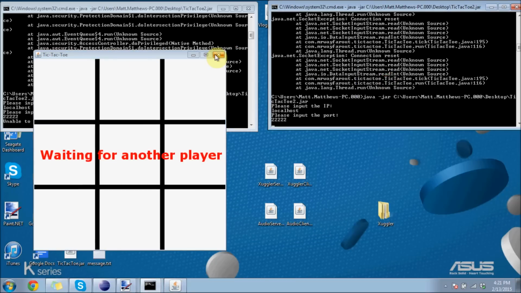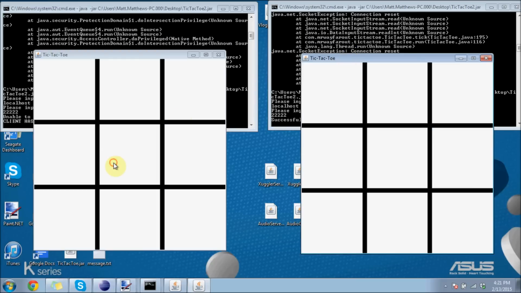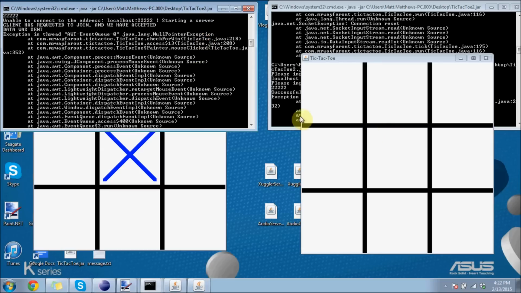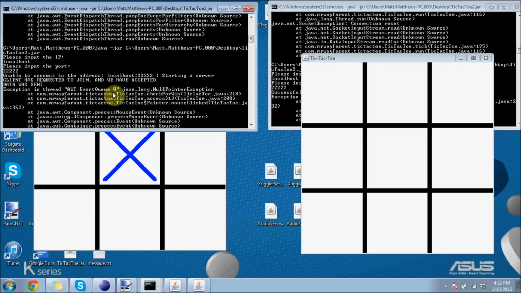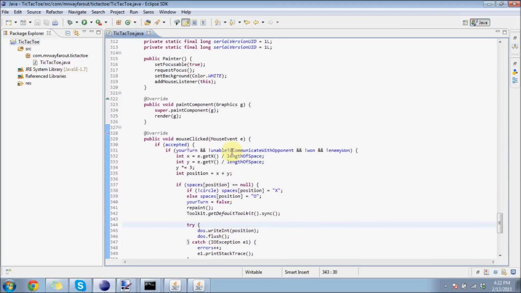Okay, good. Good so far. Alright, we got that. Let's throw in. Oh my gosh. Oh hey, it actually sent though. Didn't get it over here though. What was the problem? At 218, null pointer exception. And this was check for enemy win, Java null pointer exception. Oh, null pointer exception. This is ridiculous.